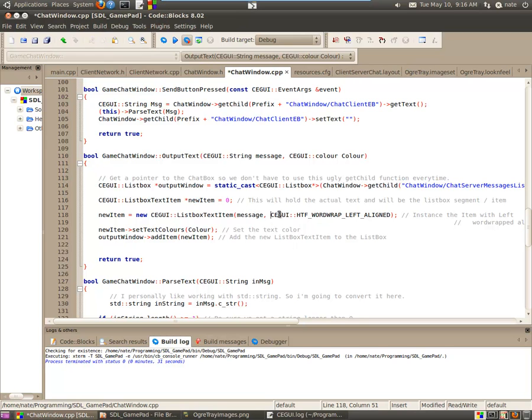So message here, and then CEGUI::HTF_WORDWRAP_LEFT_ALIGNED, close parentheses, semicolon. Alright, so this lets you have word wrap, so it wraps around to the next part if it runs off, and it's aligned to the left, which is great. And then we have our new item here, set text color. So here we're setting the color of our new text item inside of our list box. Yes, it can even be colorized as it gets listed, which is really sweet.